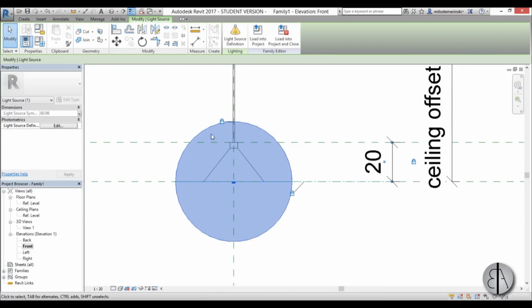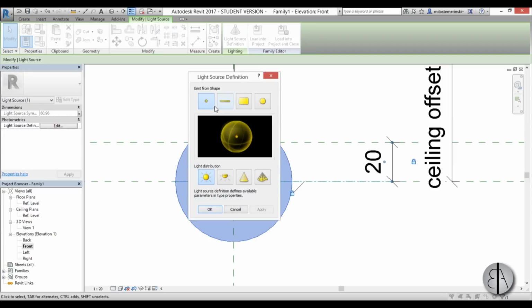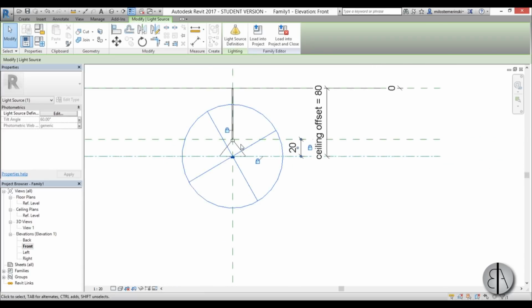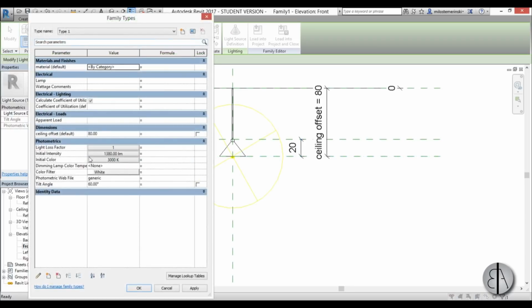Now let's change this. This is just a default light source, but I like to change it from this point. So emit from point, and don't go with this spheral. I like to use this Photometric Web. Go apply, OK, and you get some weird thing that looks like this, but don't worry. You need to go here to the family types, and now we have our parameters over here. We have our default material, we have our ceiling offset, and here we can change the photometrics.